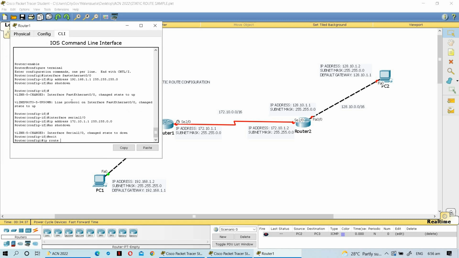So for static routing, the command here is ip route, then the network address, let's say 128.10.0.0 with the subnet mask 255.255.0.0. Okay, this is the network address.